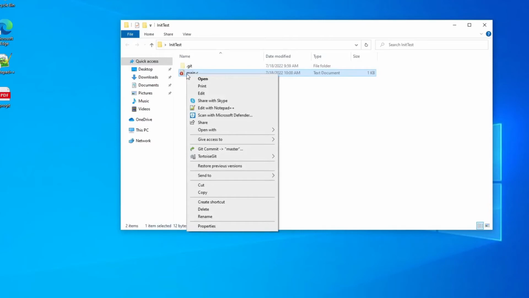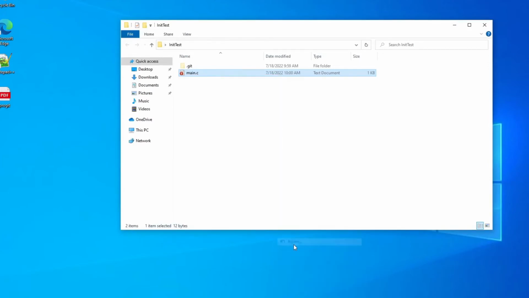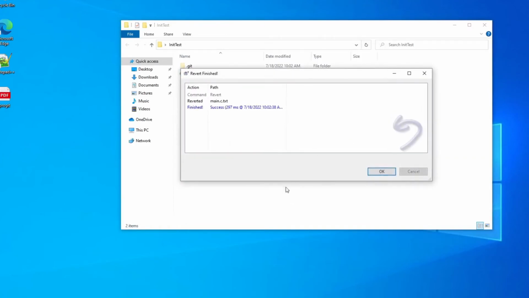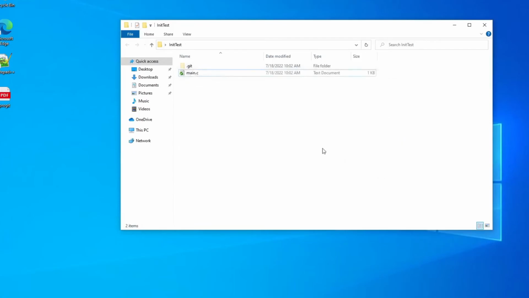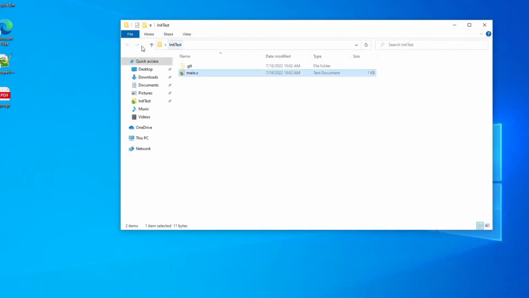We can revert these changes, or revert the file to its original state that is currently on the master branch, by simply going to TortoiseGit, revert. Select the file and press OK. This will revert our file and we will have this success message, and that is it. Now, if we open our file, we will not have an additional character. Also, we have this green check mark here.